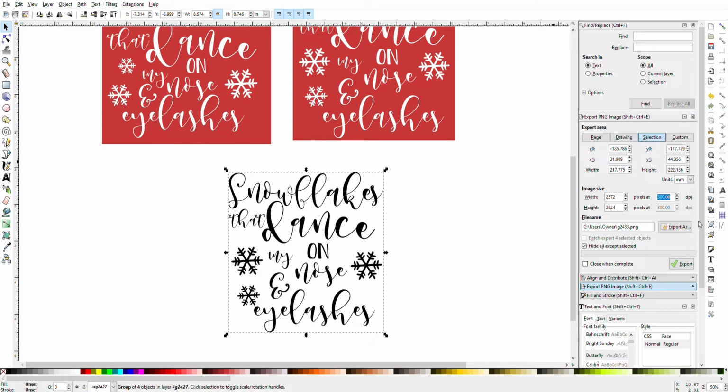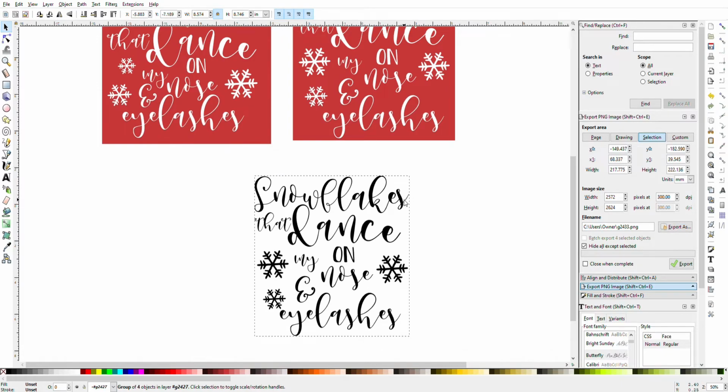And then you will go down here and select the folder you want to save it to, and you'll name your file. And then down here I'll also click this little box that says Hide All Except Selected. That makes sure that everything in the box exports as a PNG, and nothing outside of the box will export as a PNG. So if you have other images on your screen, they will not be included in your PNG. And then you just hit Export, and that will export it as a PNG to your computer.